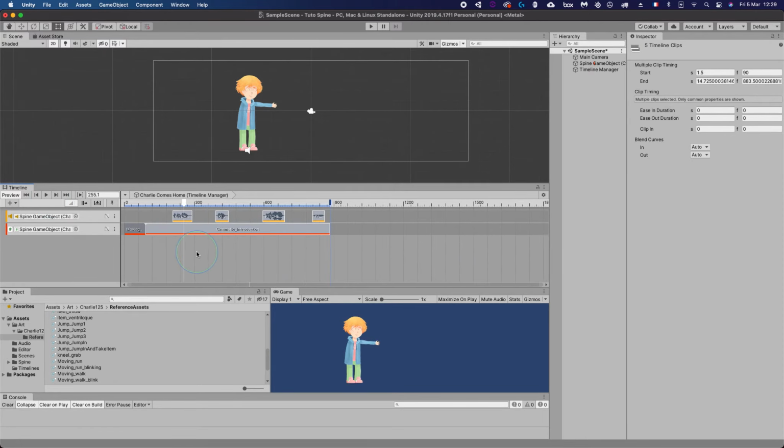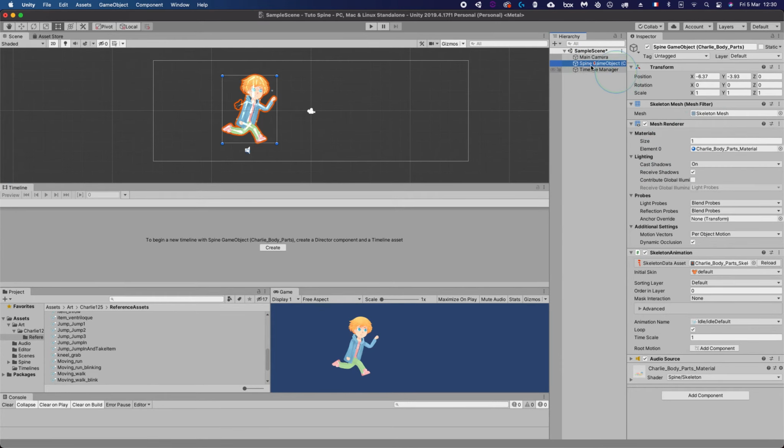Now, last thing we want to do is to make sure actually Charlie moves into the scene. She doesn't stay stationary. Now, depending on how you create your spine animation, sometimes you will have root motion on your spine animation, sometimes you don't. But here we don't. So what we want to do is to actually use the classic animation system for that little part. So we're going to select the spine game object of Charlie here that's on the scene, and we are going to add an animator component to it.